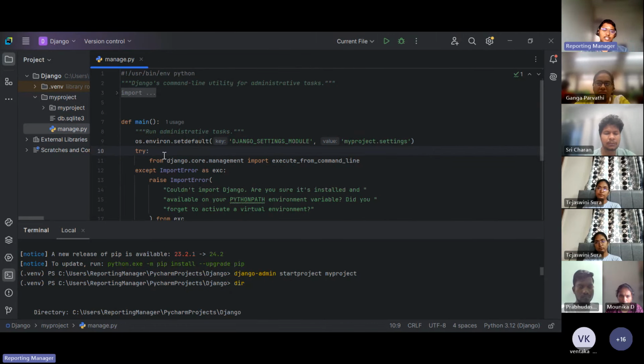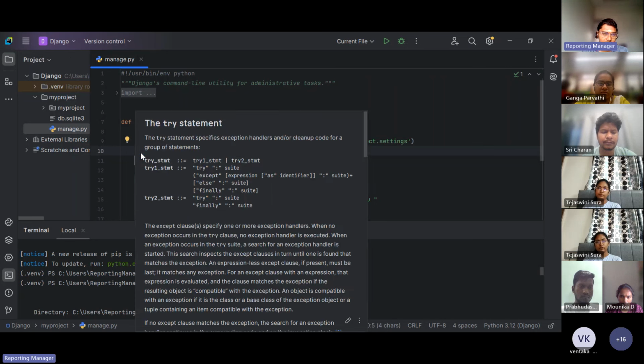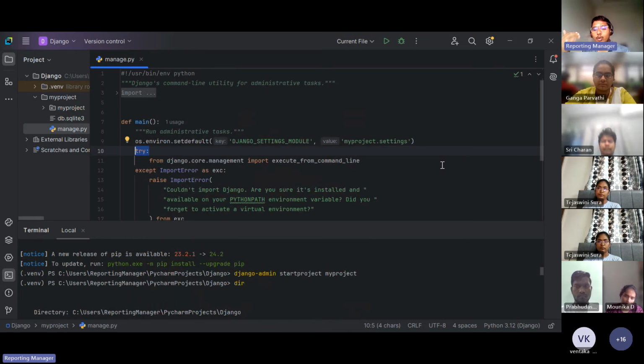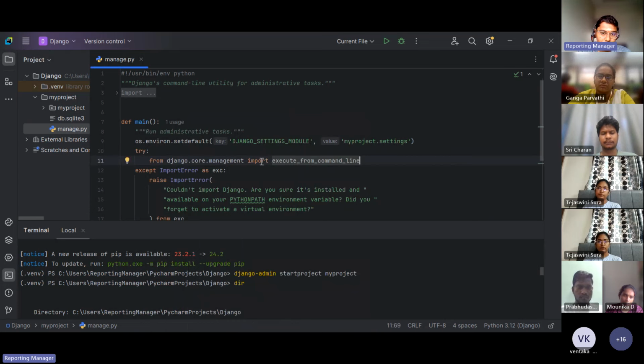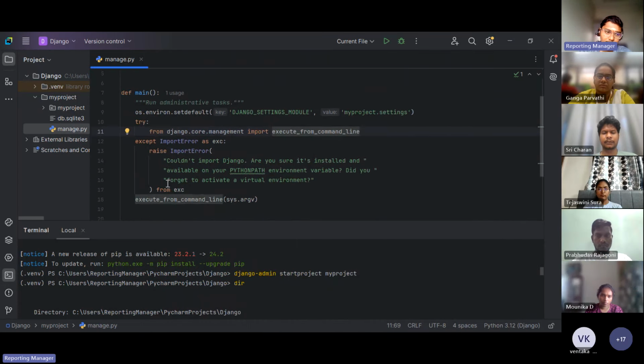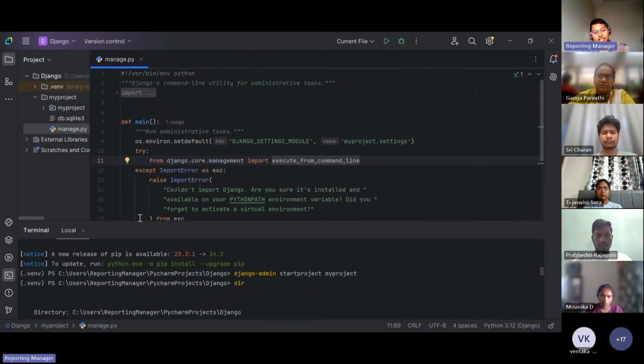We already saw statements, right? Try and catch statements, if and if else. What is try? If you keep the cursor on it, it shows: the try statement specifies exception handling. So just revise core Python, Python fundamentals and data structure concepts, as they will be used here. See except. What is except? Try statement. And import. We are importing with this import statement. Okay. Go through the Python fundamentals and data structure concepts.